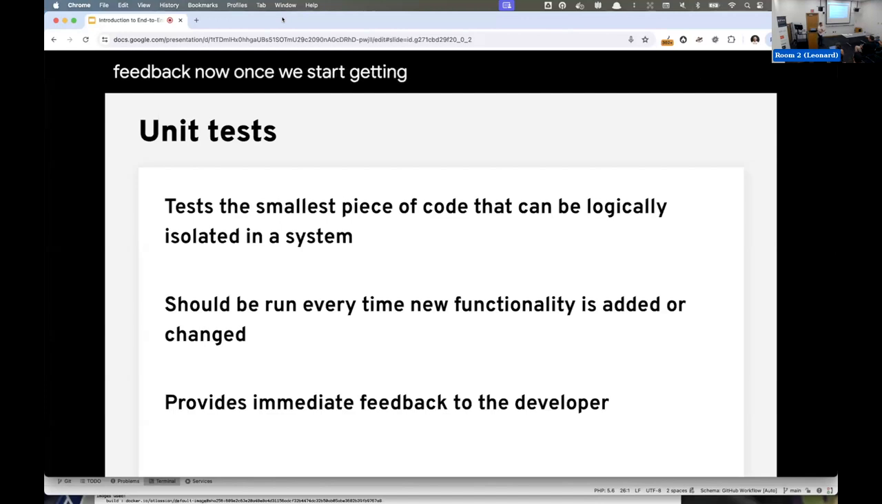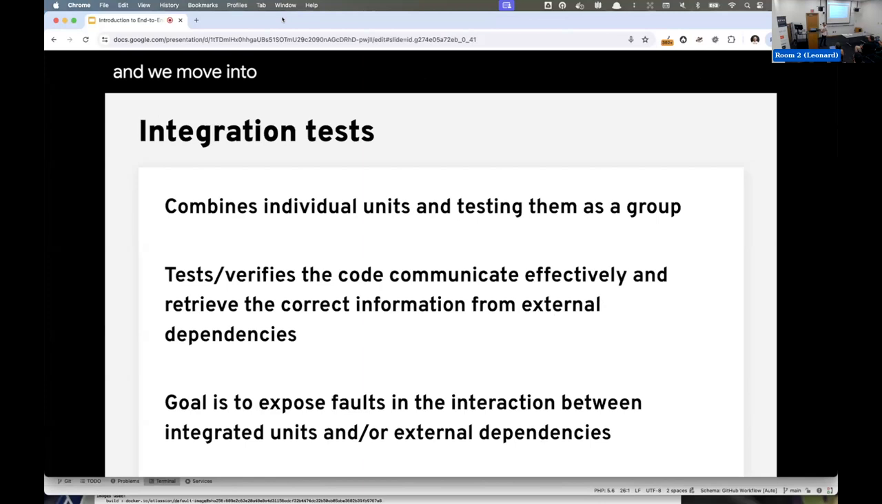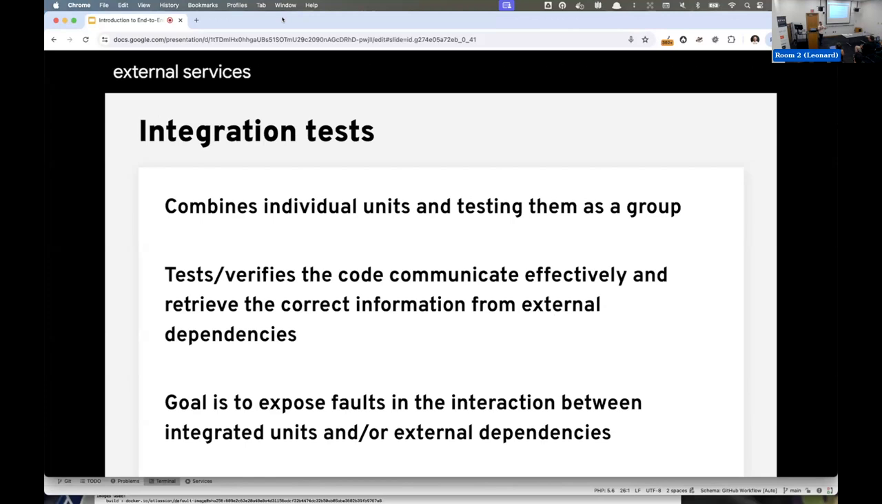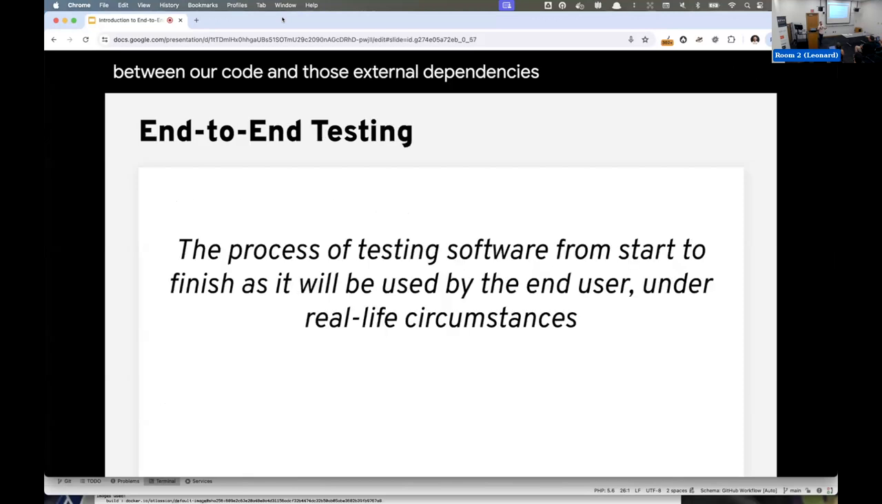Now, once we start getting greens, we're passing all those unit tests, then we move into integrated tests. So we might take individual units that we've been testing and now group them together, begin to test them as a group. We might take our code and begin testing with external dependencies or external services with the goal of surfacing any issues in the communications between our code and those external dependencies. And then we come back to end-to-end testing again, where we're mimicking everything from start to finish and trying to verify exactly as a user would that our features are working.